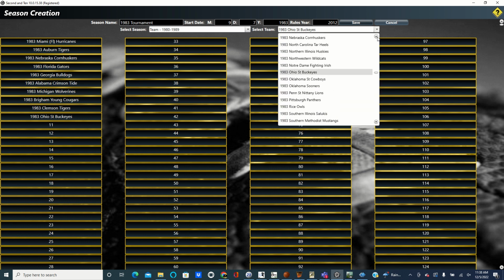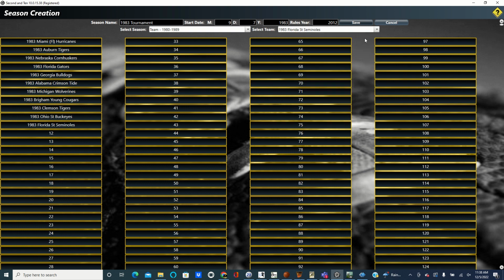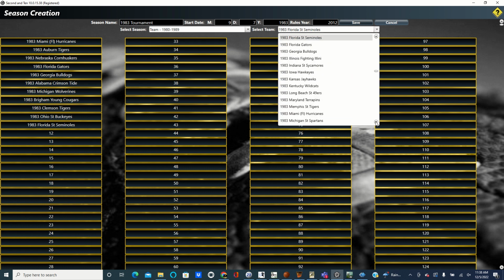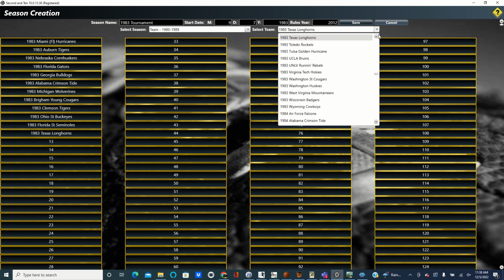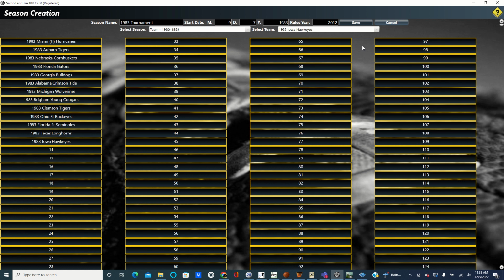We got Florida State. Oh, I went the wrong one. Oh, there we go. Florida State's up there as the 11 seed. We've got Texas as the 12 seed. We've got Iowa as the 13 seed, the Hawkeyes out of the Big Ten. And by the way, you can see these teams that are in 83 that come with the game. They're not the whole season, but you kind of see an idea of what they have in there.